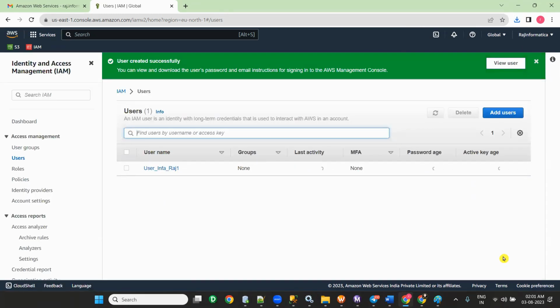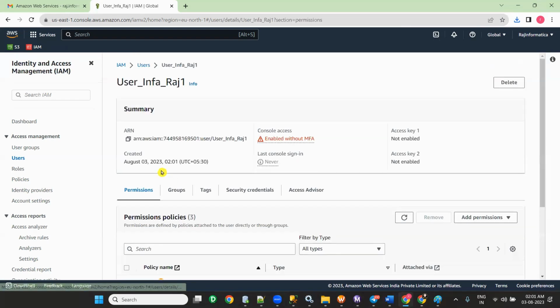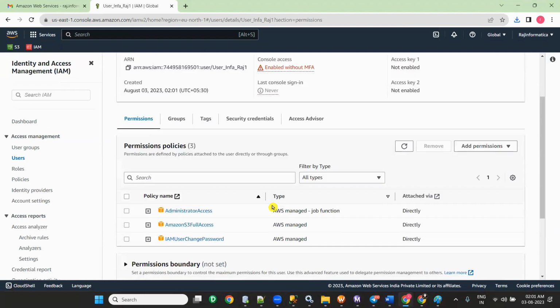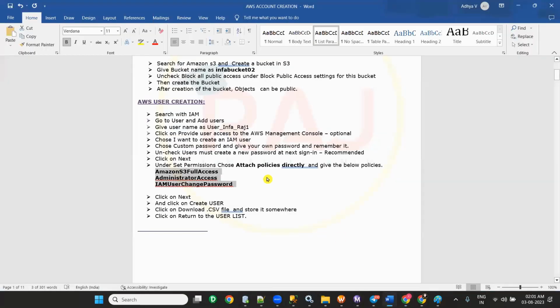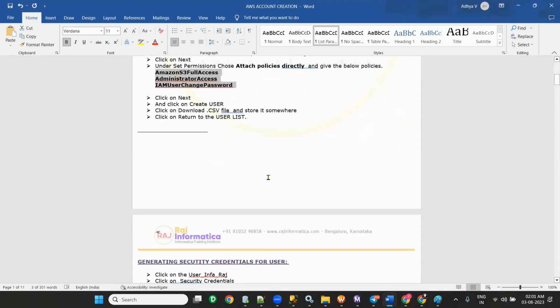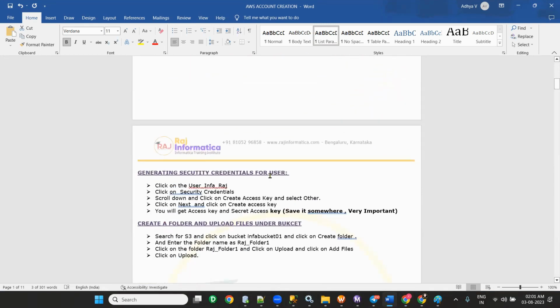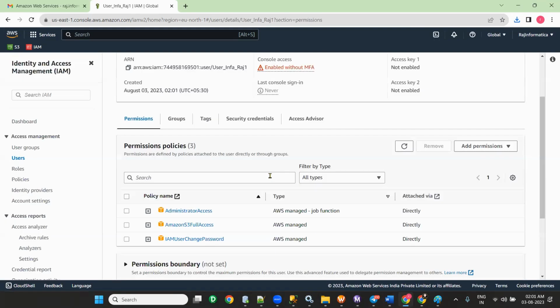So we have created a user with the username Raj. All these things it is showing. Now click on the user Raj. Now the next important thing, once you create a user, is you have to give the security credentials. You need to generate the security credentials.